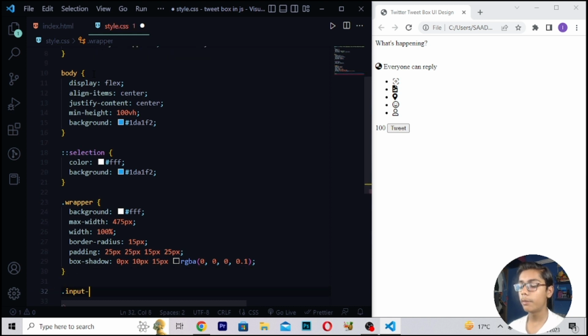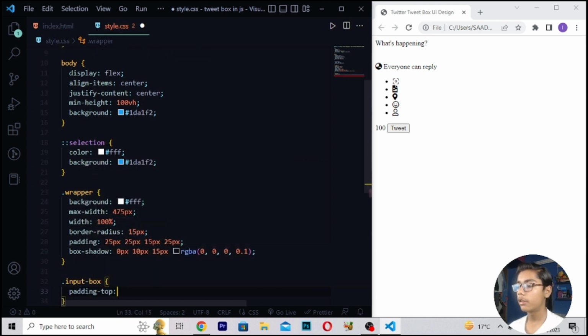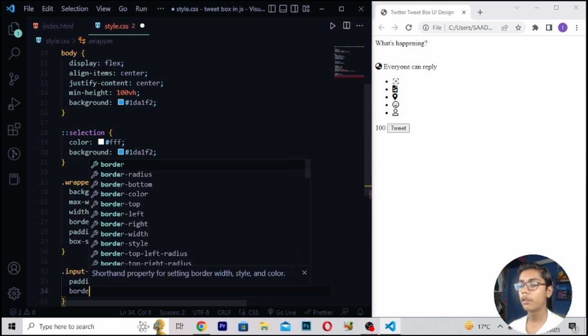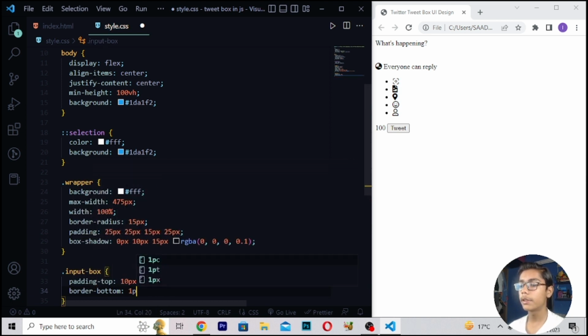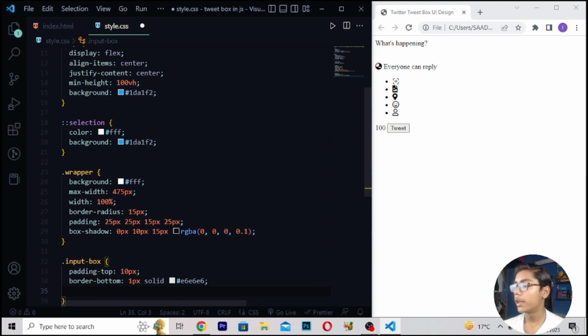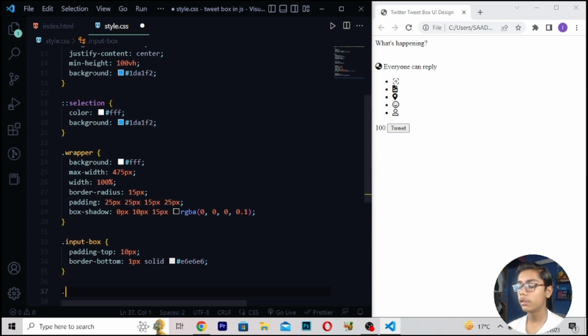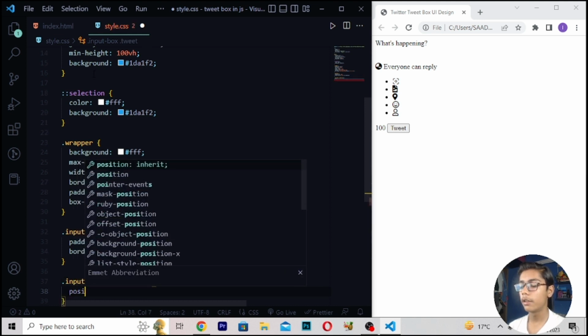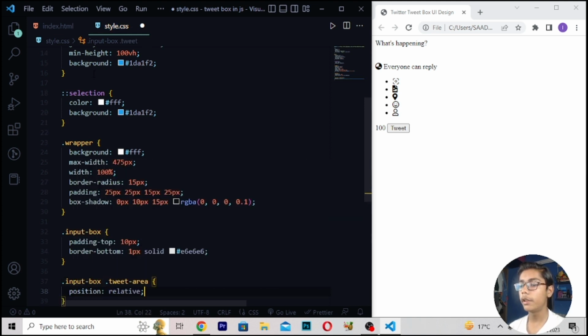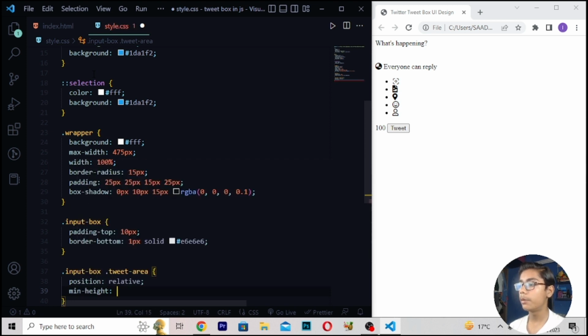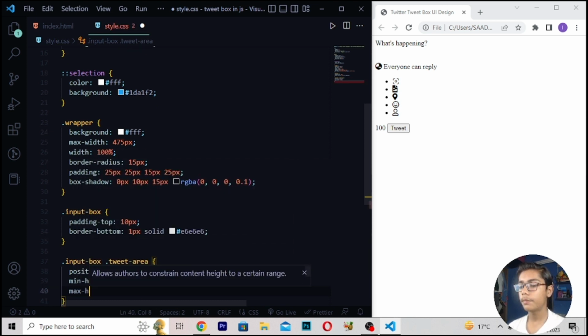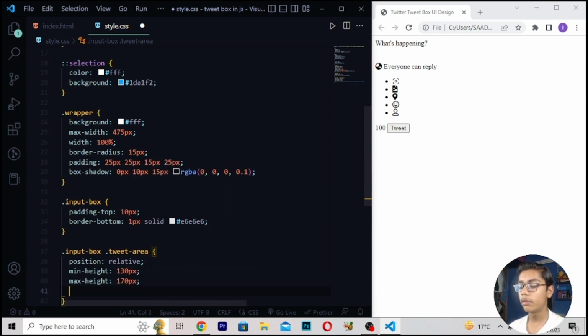Then here I will be writing .input-box. Right here padding-top 10px. Right here border-bottom which should be 1px solid. Here I'll be writing #E6E6E6. Then you have to move down, and after moving down here I will be now just writing .input-box .tweet-area. Right here position which should be relative. Right here min-height which should be 130px. Right here max-height 170px. Now when you've written this, here I will be moving down. Right here overflow-y which should be auto.